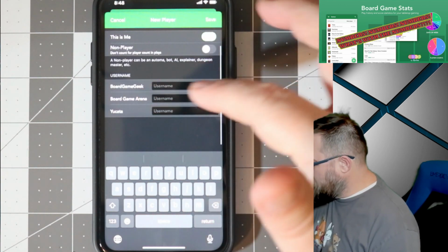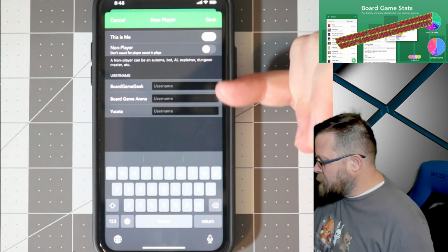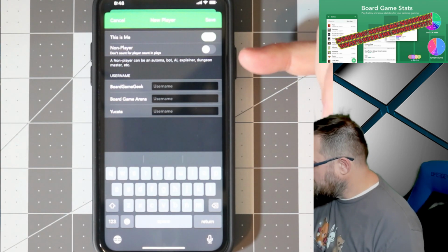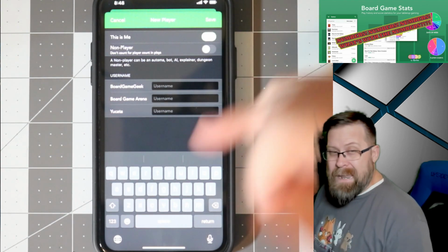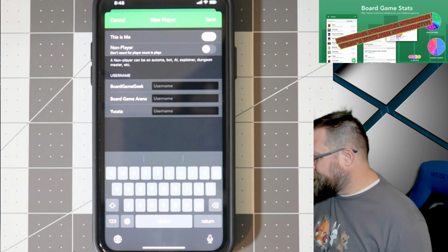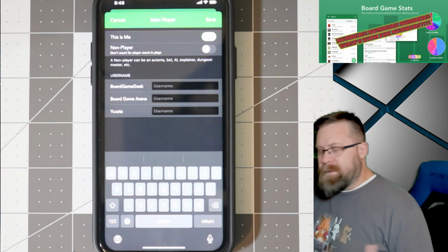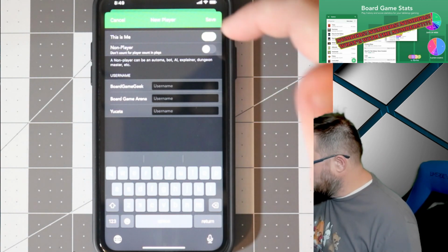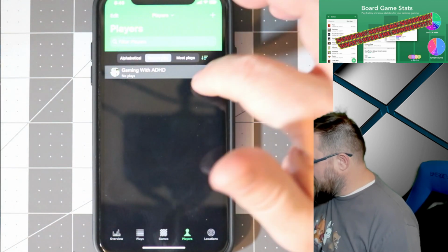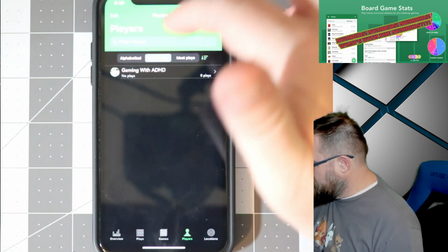You can also put in the Board Game Geek username, Board Game Arena, and Yucata, which I am not familiar with at all. You can also set it as a non-player, so basically you can exclude people from tracking. We'll go ahead and save that. So we've got me in as a player.